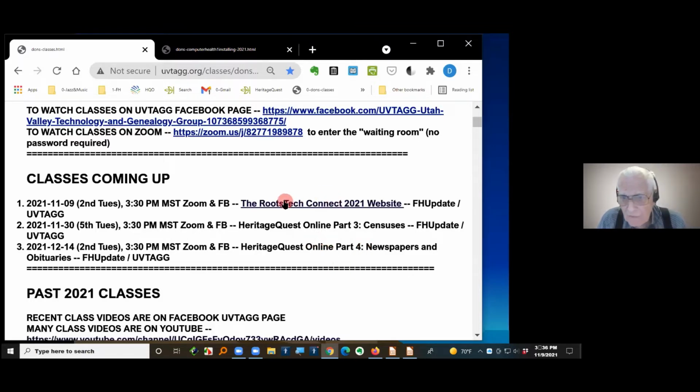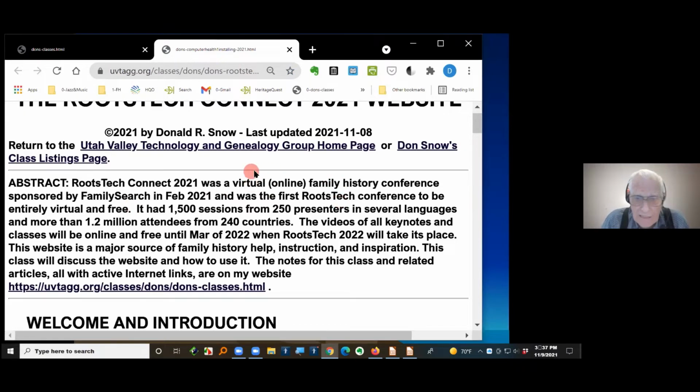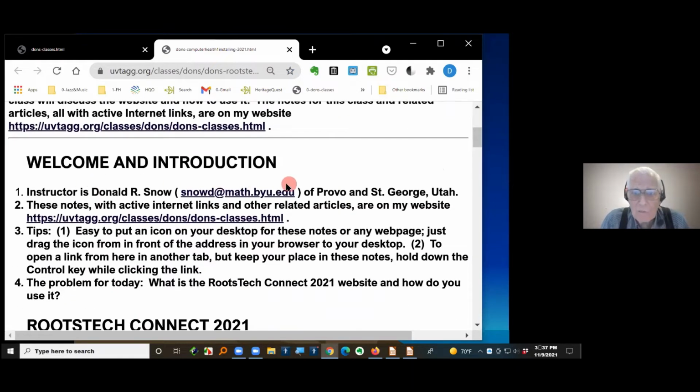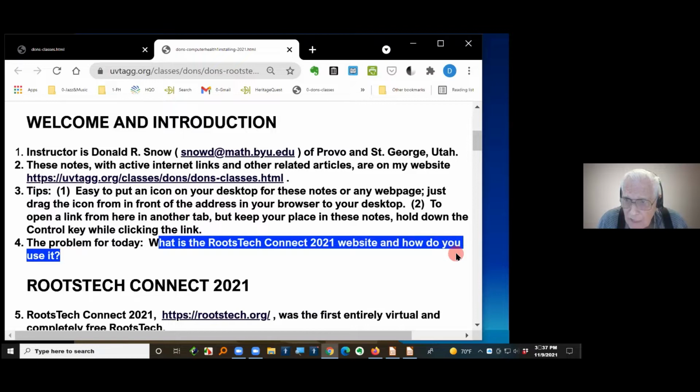Okay, so now I've got the notes for today on the Rootstech Connect. I've already clicked on that, but if you do click on it, here's what it'll look like, the Rootstech Connect notes. Here's the abstract of what we're going to be talking about, and you might want to take time to read that sometime, but we won't take time now. Here's the welcome and the introduction and what we're doing, and there's my URL, my email address. If any of you want to write me later with a question or something, I'll be glad to try and answer it for you. The problem for today is what's on the Rootstech Connect website and how do you use it?